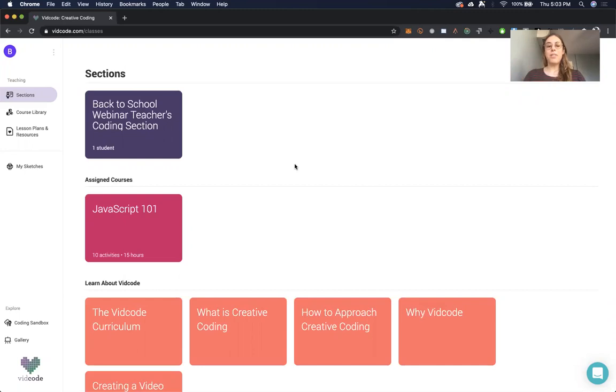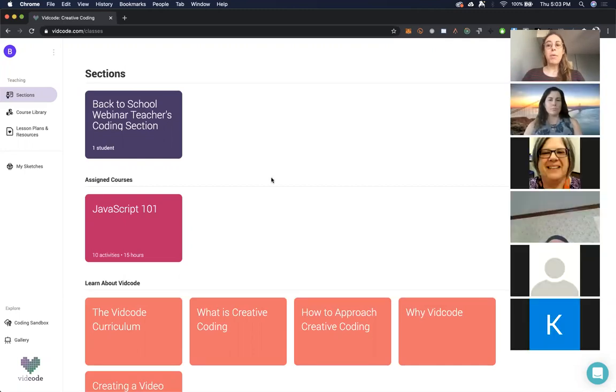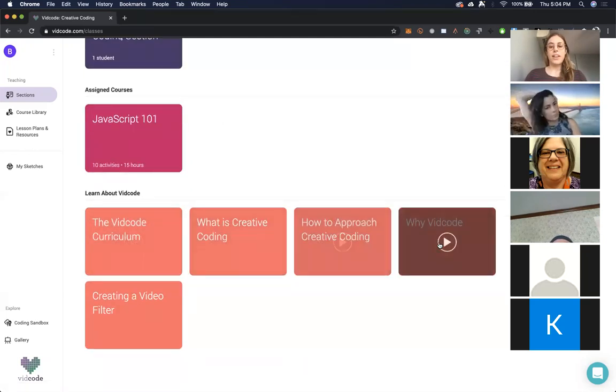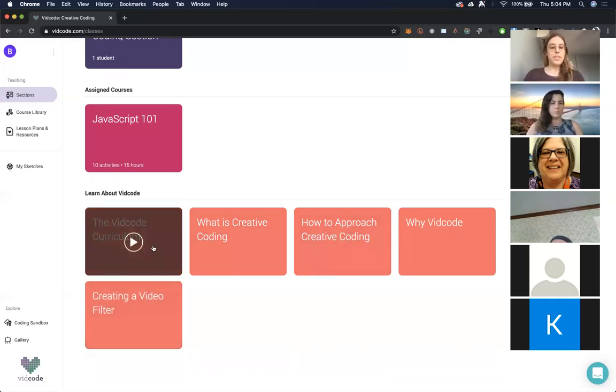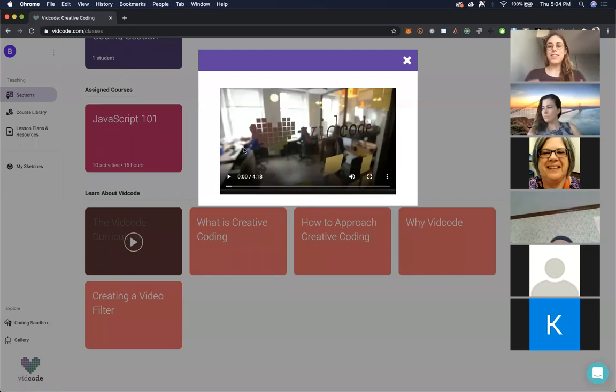When you first make an account, or sign into your existing account, you're probably just going to have JavaScript 101 assigned. You can unassign it or assign different courses, and I'm going to walk through all of that with you. You'll have a coding section created for you already, and great videos down here that walk you through getting set up, talk more about creative coding, and show you some examples of an online Vidcode class. They used to just live on our YouTube channel, so I'm really excited that they're in a place that's more accessible to you all.